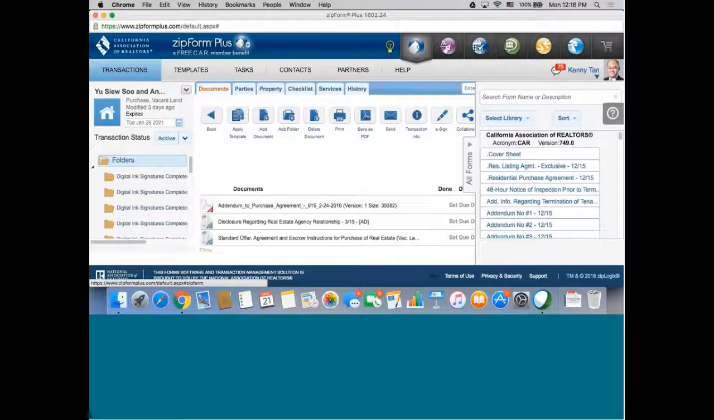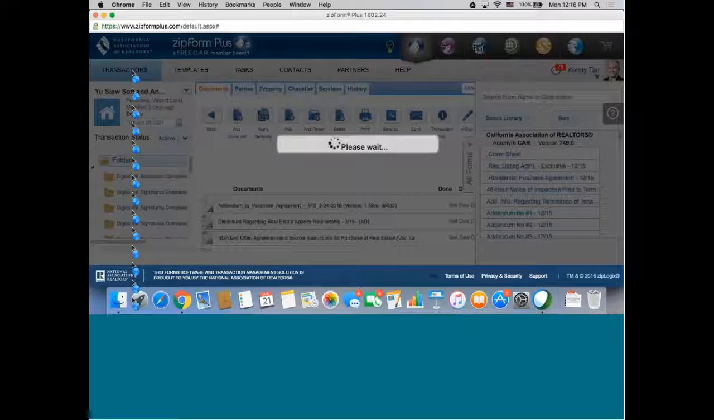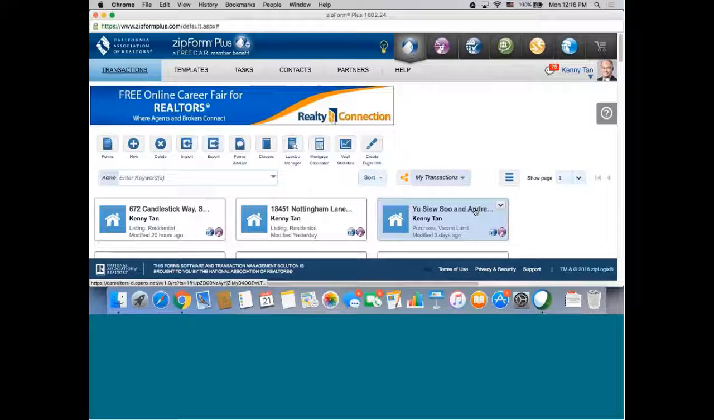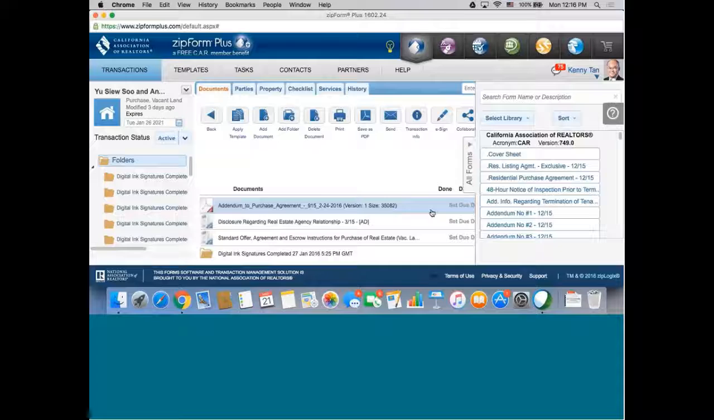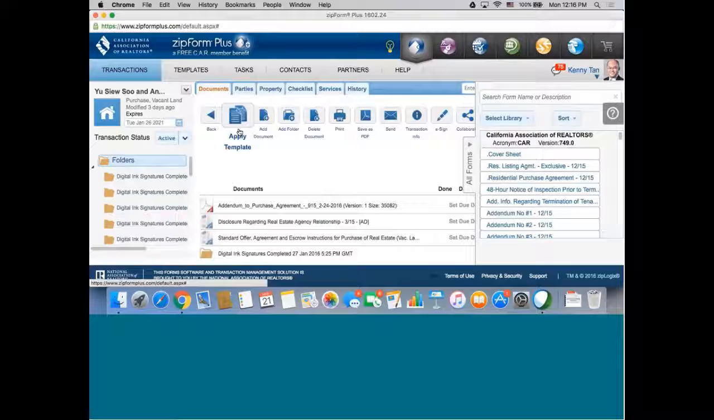For those of you that are familiar with the zip form, now this is obviously my zip form portal. If I go into transaction, I came back to here, but since I only want to look at certain transactions. Now, what I did was I think I applied some kind of template for this transaction. For those of you that know how to create template, you try to use template for every single transaction to save yourself a lot of work.